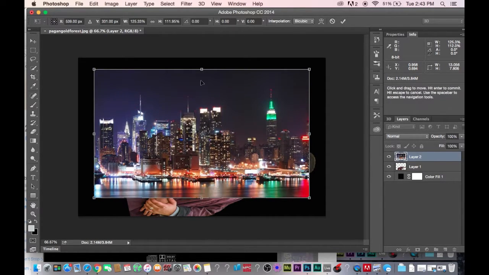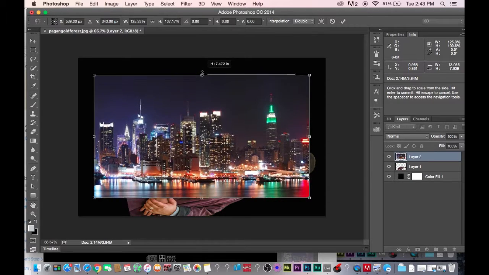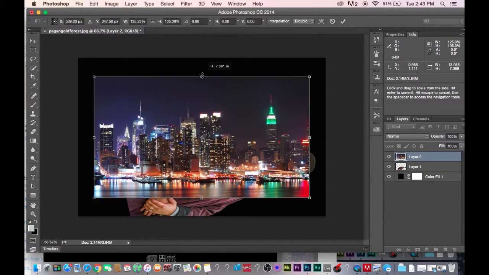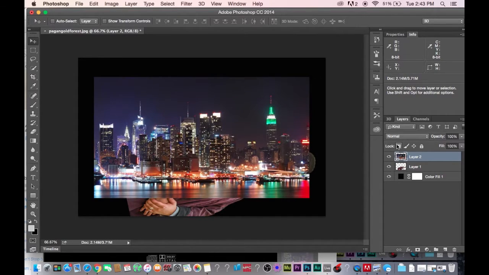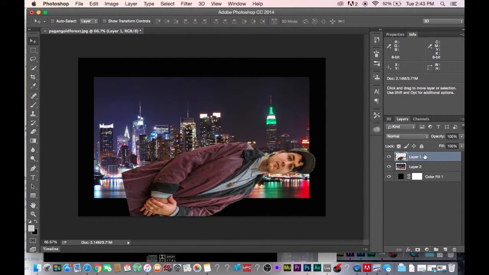So, and then yeah, that gives enough room for the Dolby Digital. Just bring this a little bit down so I can put the PaganGold. Yeah, that should be fine. So then if you want to bring yourself up or your other image in front of this layer, or in front of the skyline, you just click on layer 1, drag it up to the top, and then now I'm right there.